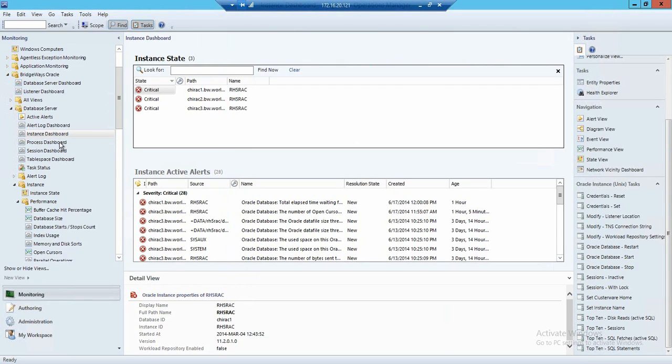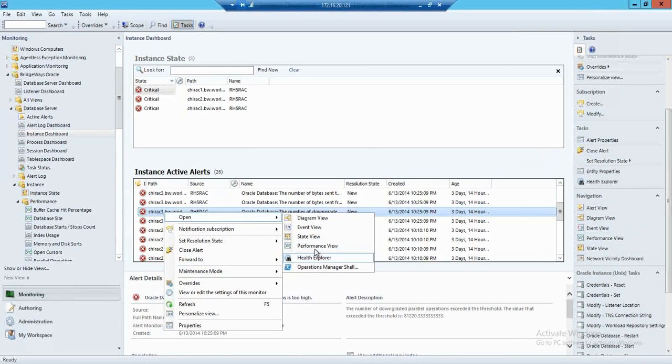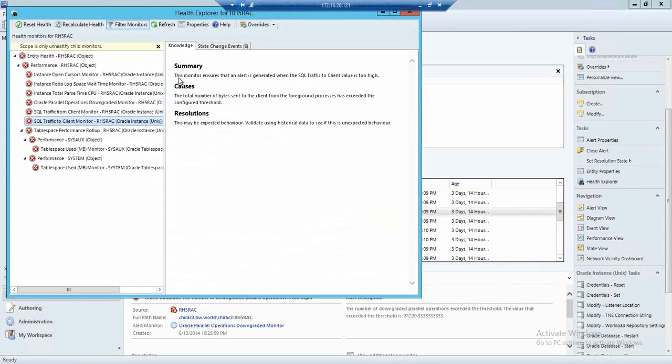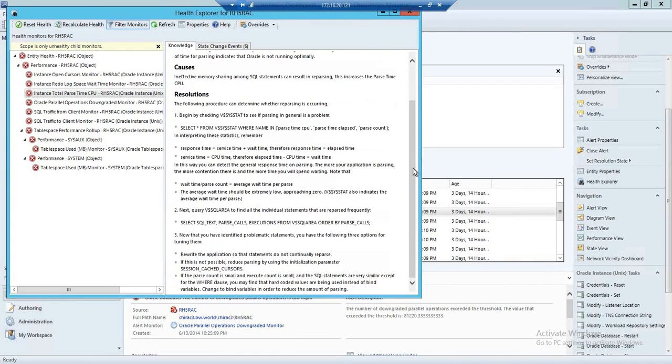Also, if you look along the side here on the instance side, you have all the active alerts. If you click on one of these alerts and open the Health Explorer, you'll see the instances and the performance views. You'll see different table space alerts that have occurred on the system. If you click on one of these, you'll see a summary of what caused the alert. Possible resolutions are also provided. We always try to be as generic as we can. You'll see this resolution is much greater in size than the other one, so some alarms require more than others.